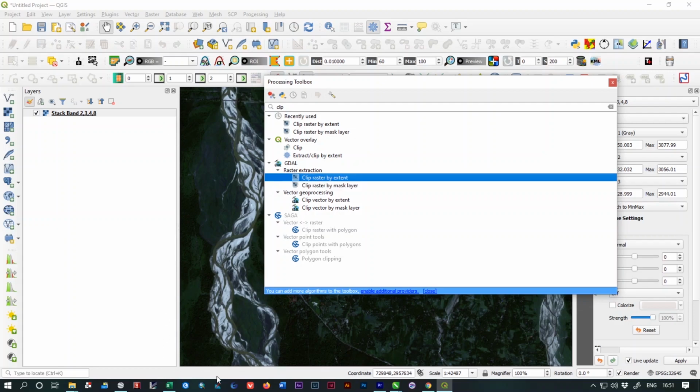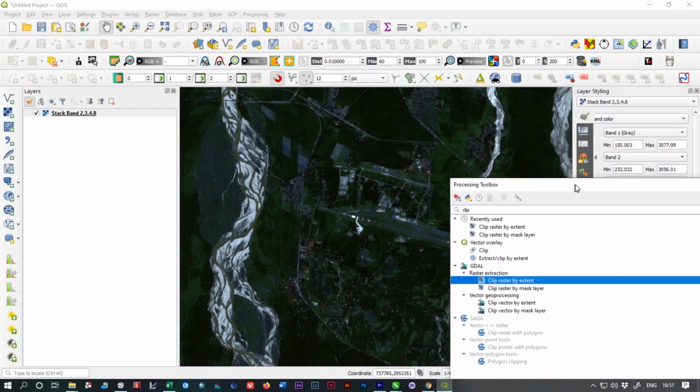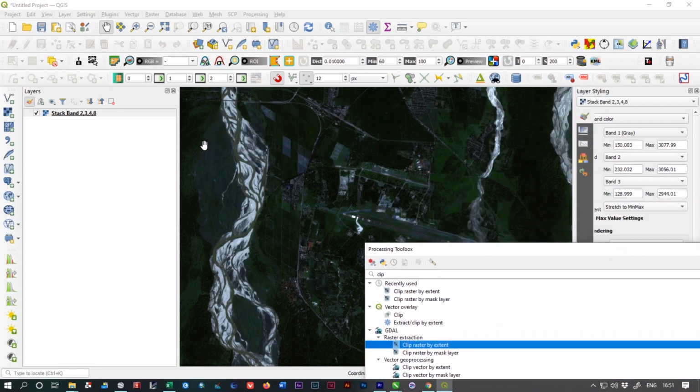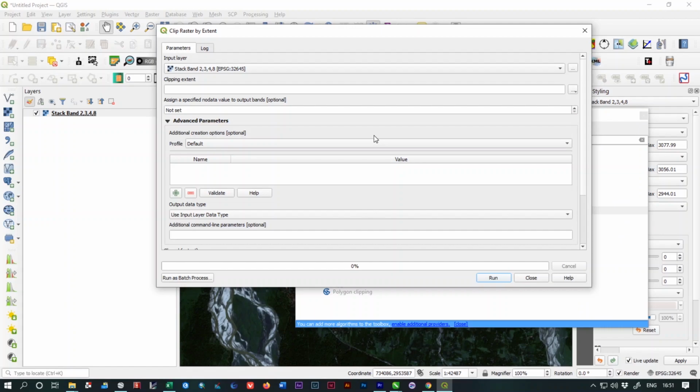Because I don't have any type of boundary layer or shape layer, I am going to use the other one, which is clip raster by extent. The portion which you are viewing on the screen right now is the area of extent. So if I select this option and select the input layer, and choose the clipping extent as use map canvas extent.